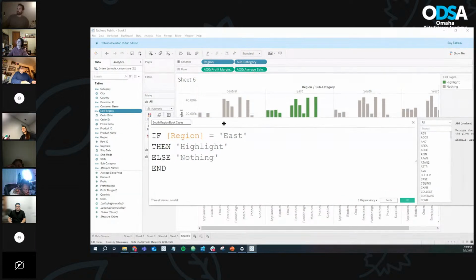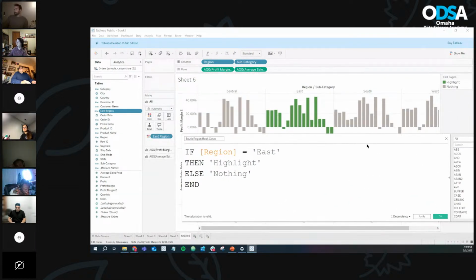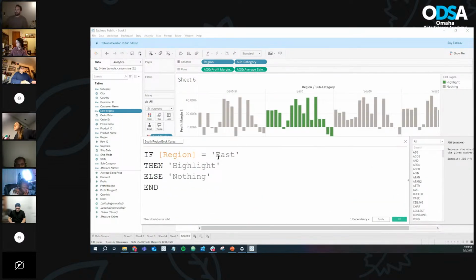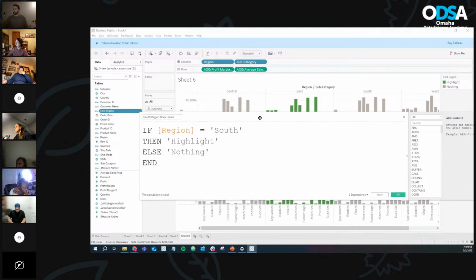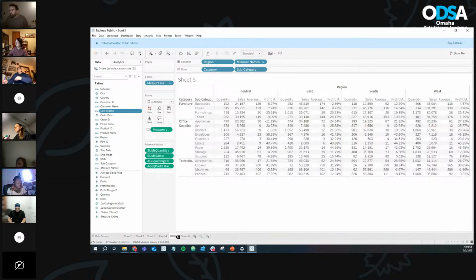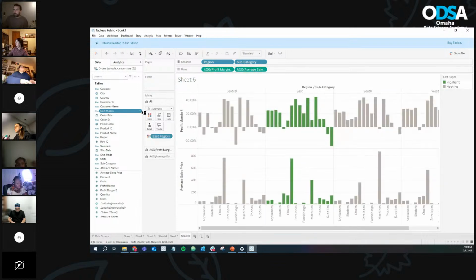So to do that, we want to highlight this South region bookcases, wherever those are at, somewhere in here. So obviously we need the region to be South instead of East. So if region equals South, and again, it has to be typed in exactly as it shows here, so make sure that S is capitalized. Let me make sure I spelled that right. Bookcases is one word. Okay.